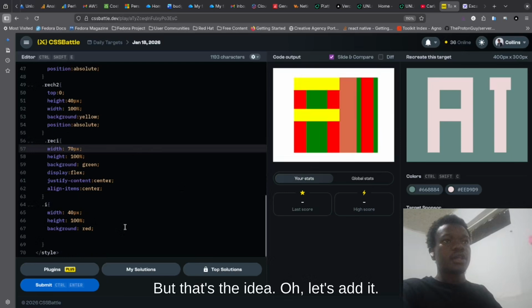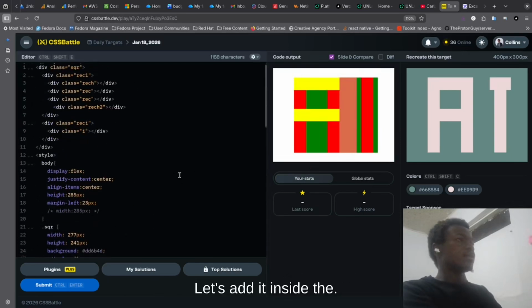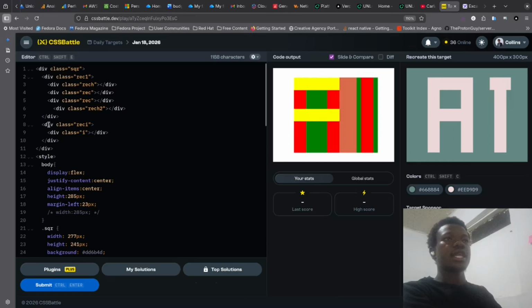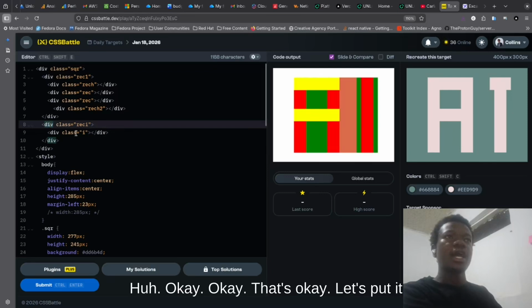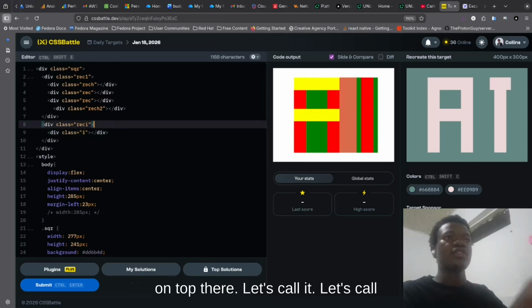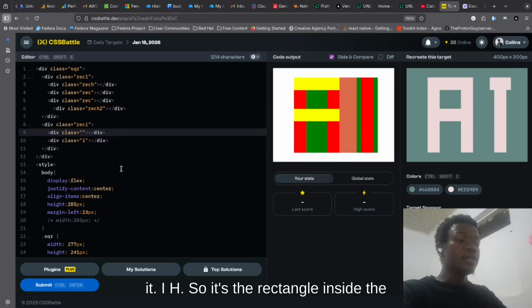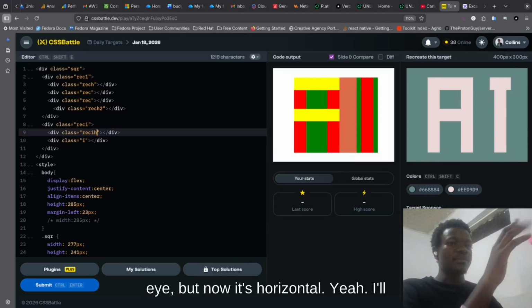So let's add it. Let's add it inside the, okay, yeah, that's okay. So let's put it on top there. Let's call it rec IH. So it's the rectangle inside the I, but now it's horizontal.